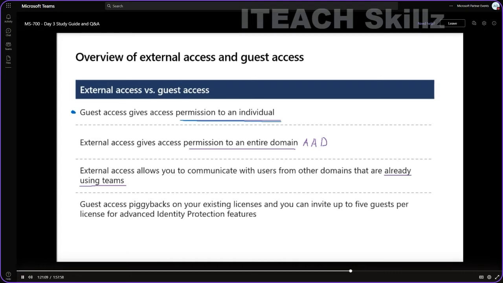That individual does not need to have an Azure Active Directory account. He does not need to have a Teams account. He can have an email from a totally different platform. It could be, I don't know, I'm talking here a personal Outlook account, or it could be a Gmail account, Yahoo account, anything else. It could also be a Microsoft account, of course, but it doesn't have to.